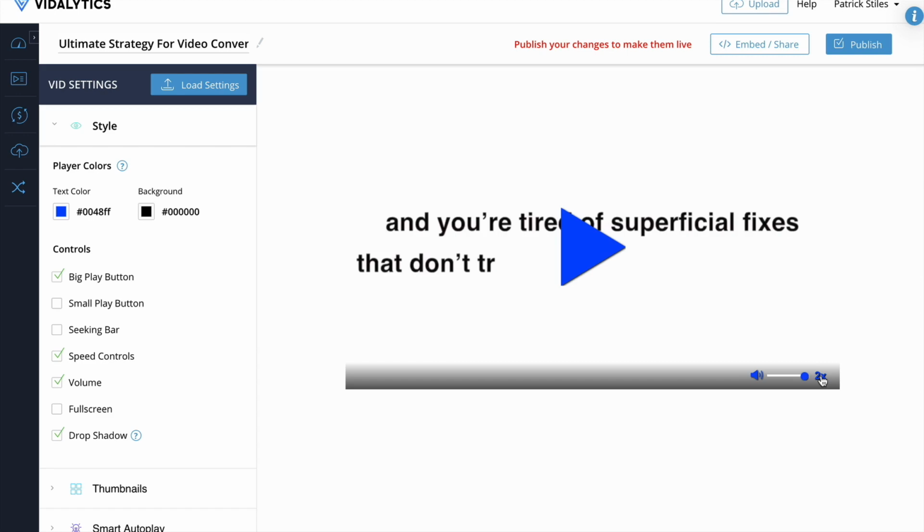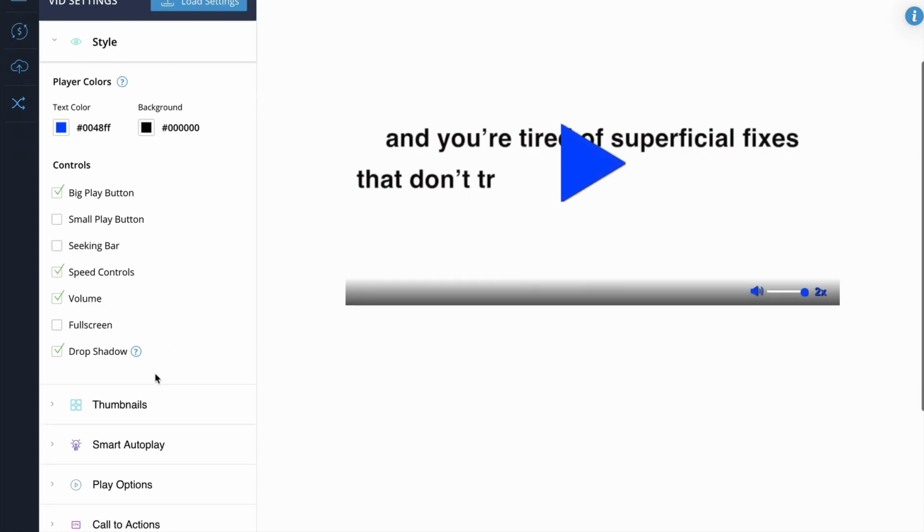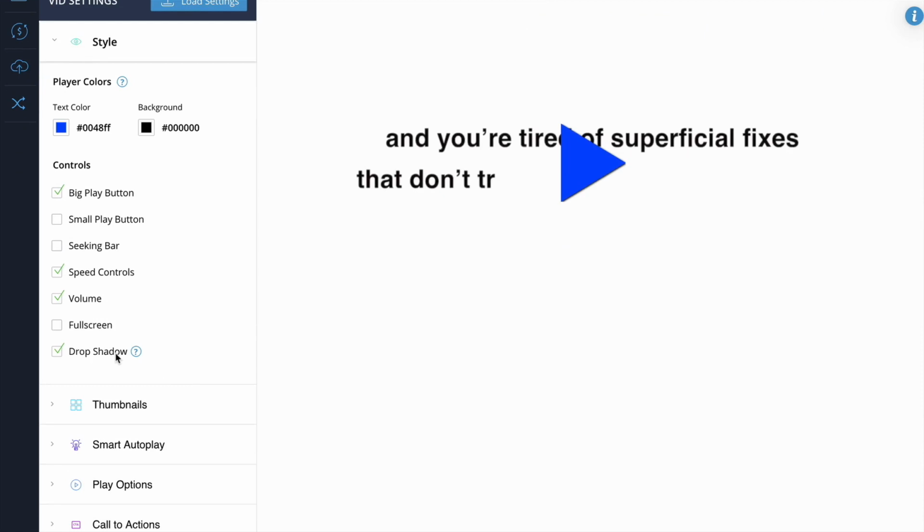And we want them to be able to watch the video however they want, as long as it's not jumping ahead with the seeking bar or anything of that nature. So that does it for the controls, except for the drop shadow. And this is one that most people are going to be able to just ignore and not worry about at all, but we've added it in there just so that you have the most control possible in case you want to adjust anything like this.